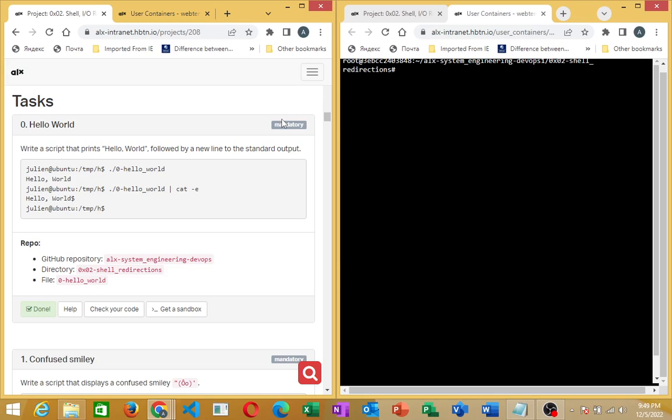The first task, which is what? Hello world. It says write a script that prints "Hello, world" followed by a new line to the standard output. So that is exactly what you are going to be doing right now. So I copy the file name, I move to my terminal. Meanwhile, ensure I've already navigated to the ALX system engineering directory as well as this other directory. So make sure you've done that.